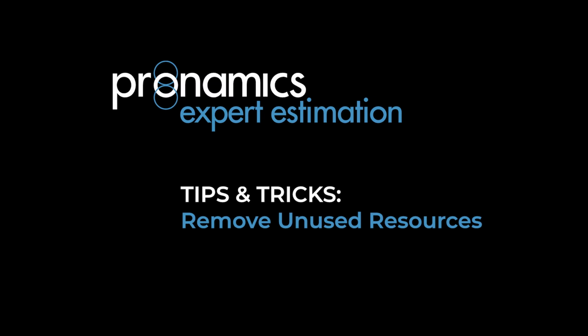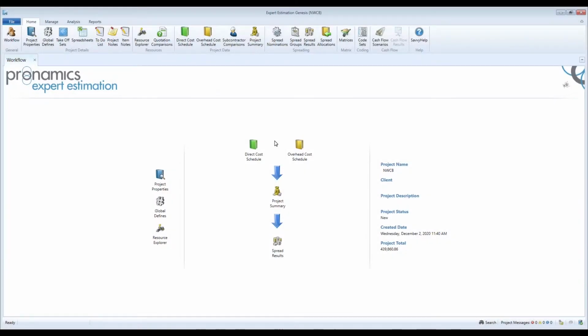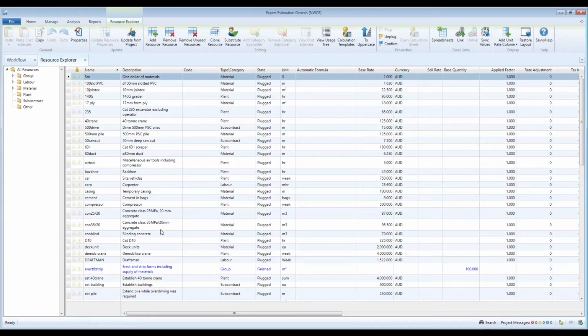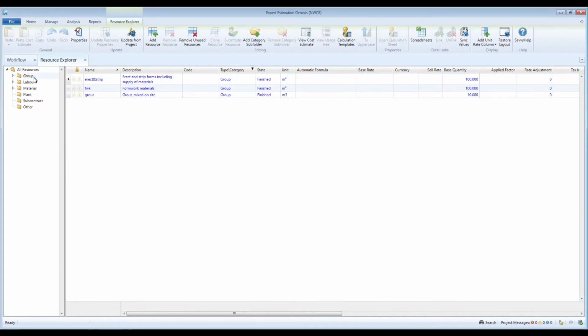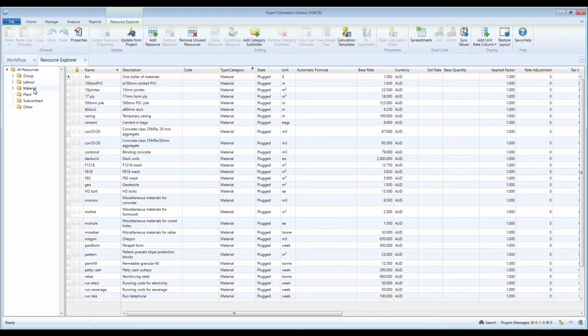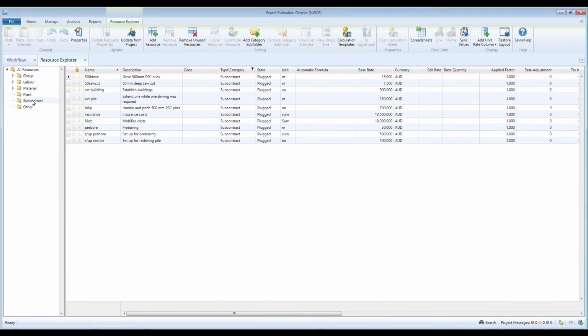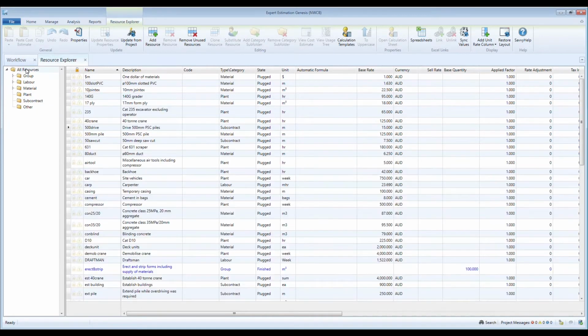Removing unused resources. You may have based your project on another project, imported resources, or project plans have changed. For whatever reason, you sometimes end up with unused resources. Chances are you don't want those resources displayed in your reports. Here is the single-step solution to remove all your unused resources from your Resource Explorer at the same time, making sure they don't end up in your project reports.